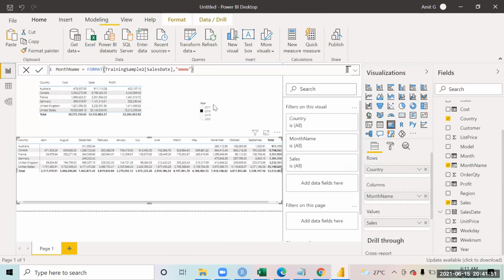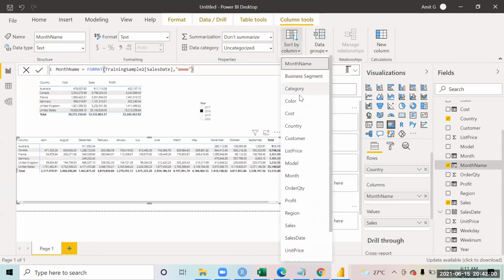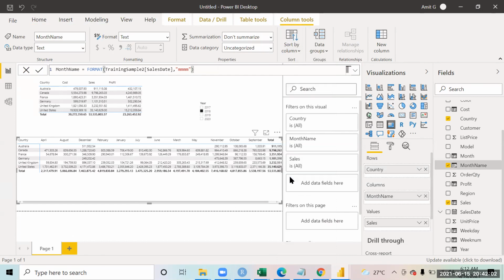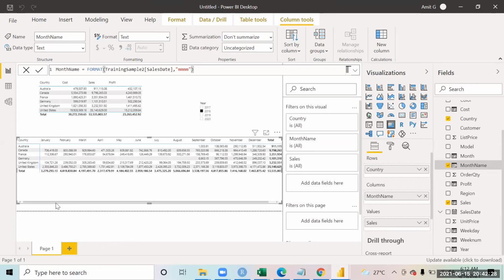So what we do is I click on the month name, and at the top you will see one option coming up, sort by column. If you click on sort by column and I say that I want to sort it by month, your sorting will get correct. So you can now see the months are coming from Jan to December. Okay. So you can always take the leverage of sorting by a month if you have such data.